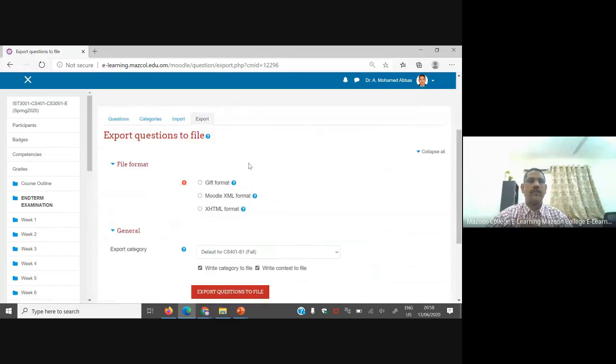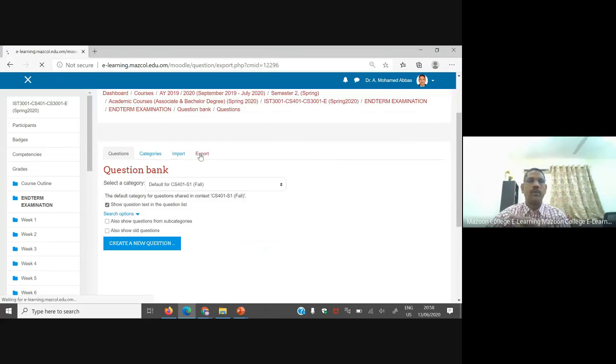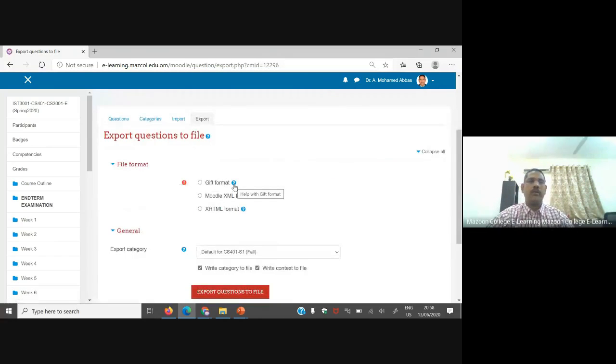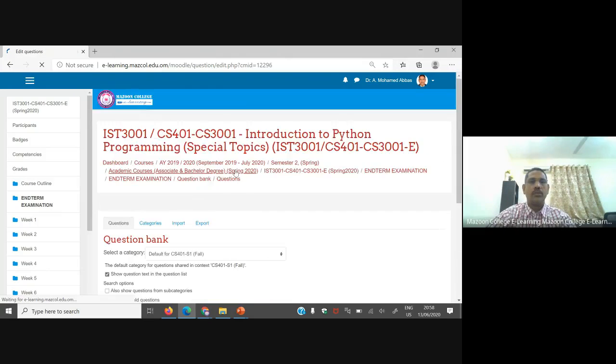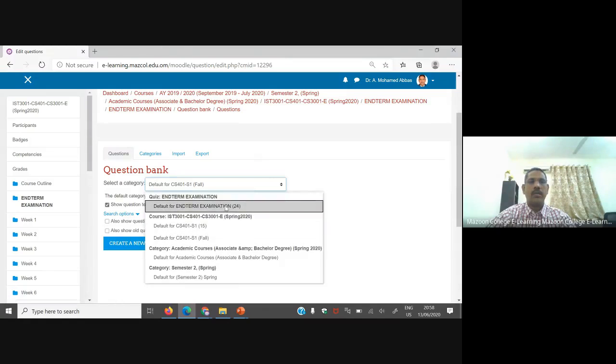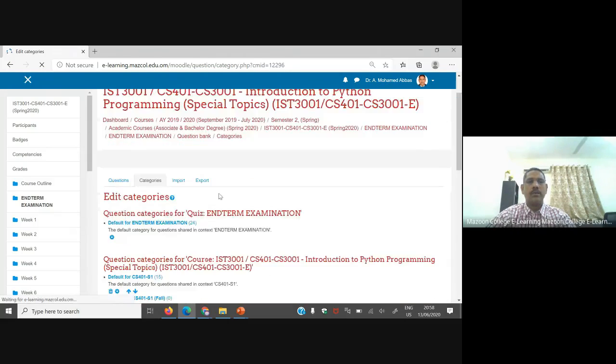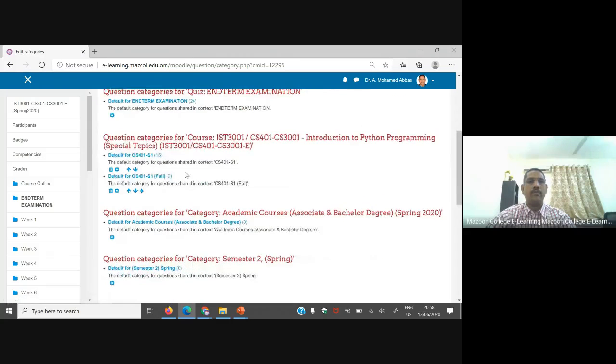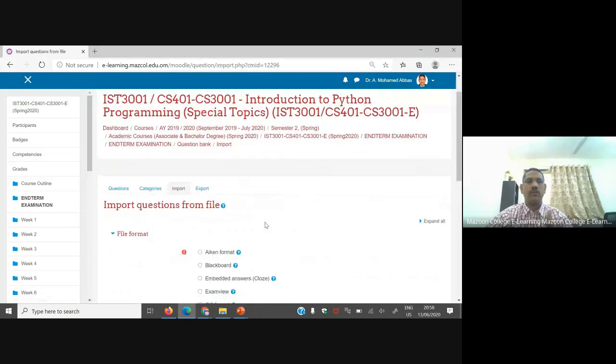Now what is the difference? When you click the question bank, the questions tab is open. When you click export, the export tab is directly opened. Let us see these three things, and after that we will export. See the questions: these are your courses, these are the categories created by teacher X, and these categories are available. The import operation I will show for teacher Y, so leave it for now.